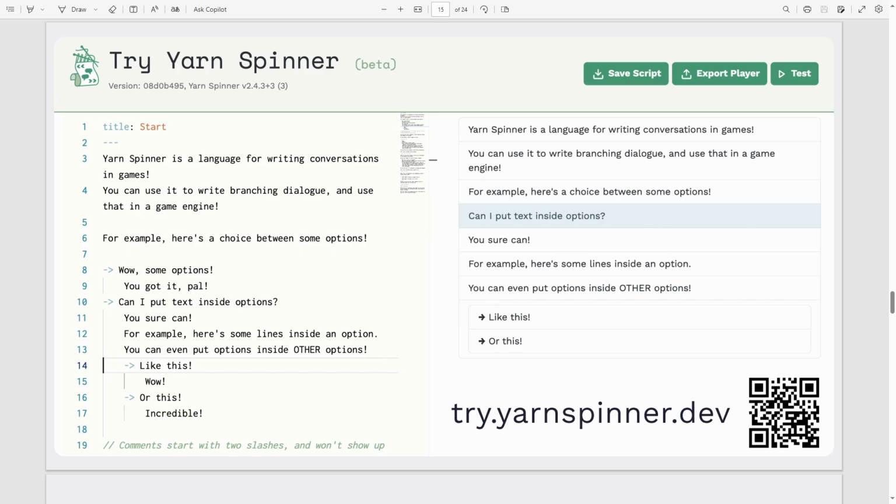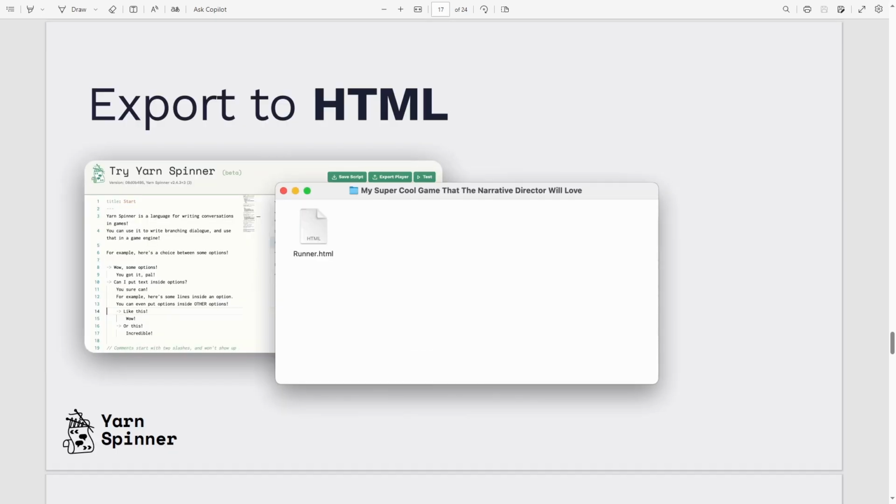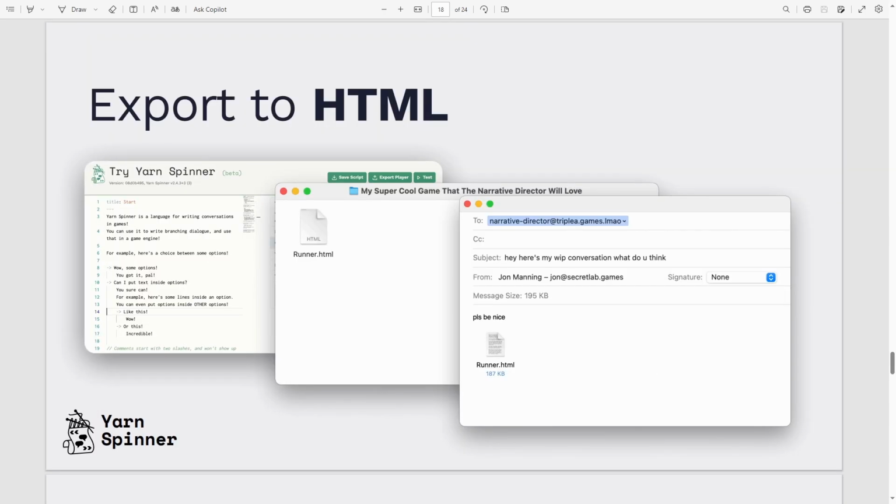And if you like what you run, you can then click a button, export it as a self-contained HTML file, and then attempt to get a job in AAA. It's very simple. Very easy, very fun way of sharing simple stories you've made with people.